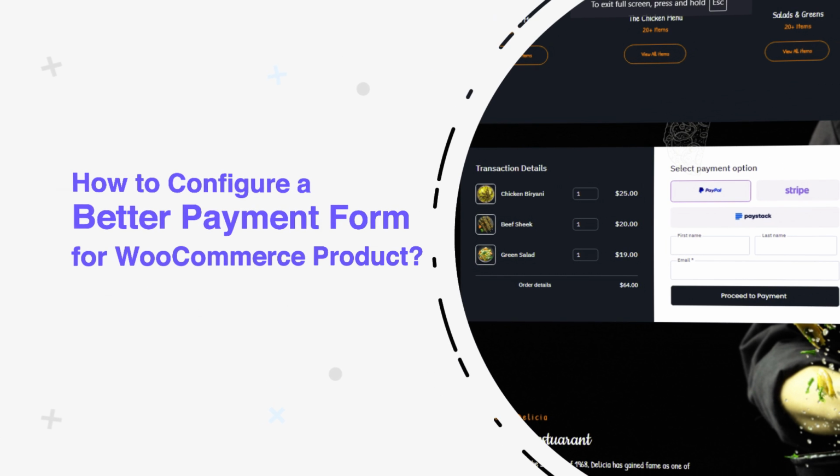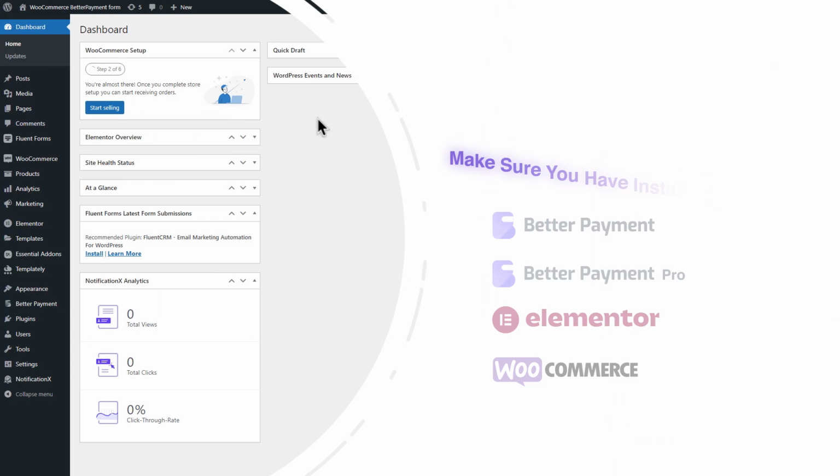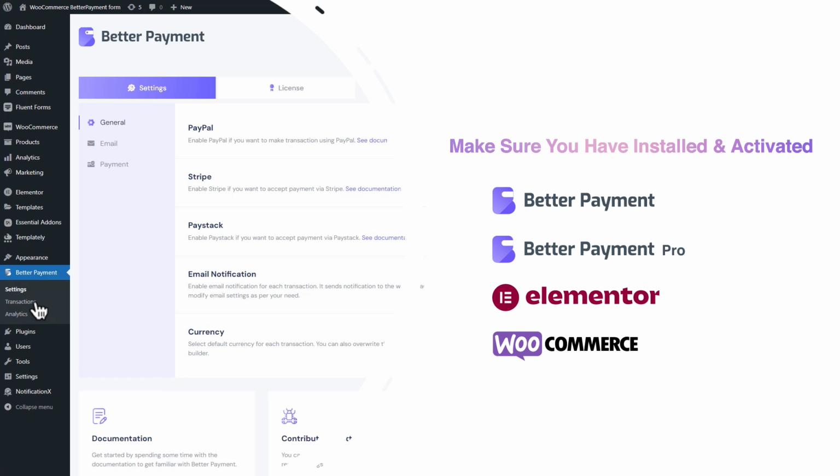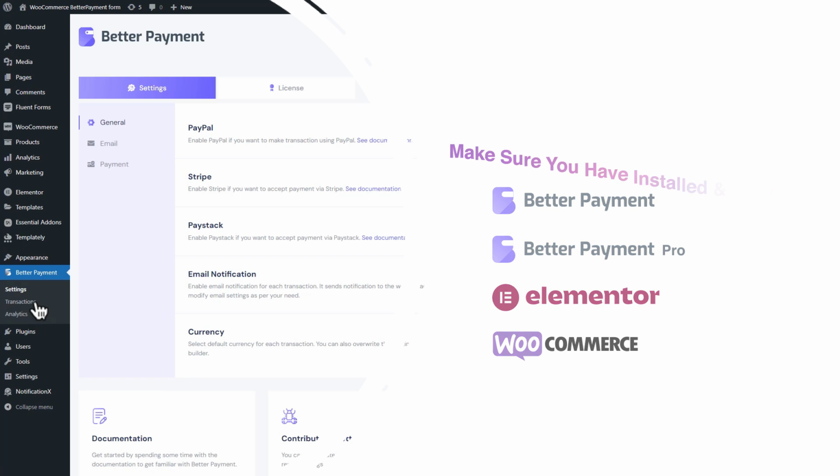Today we will learn how to create a sleek payment form for your WooCommerce products using Better Payment. Make sure you have Better Payment Free and Pro version along with Elementor on your website. You should also set up an online store in WooCommerce.